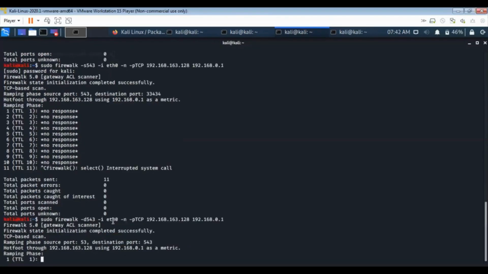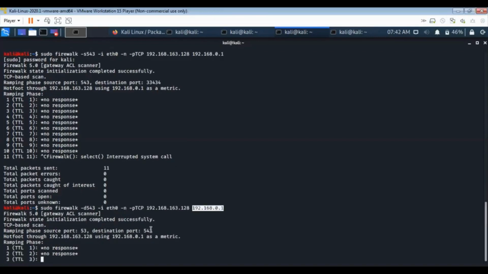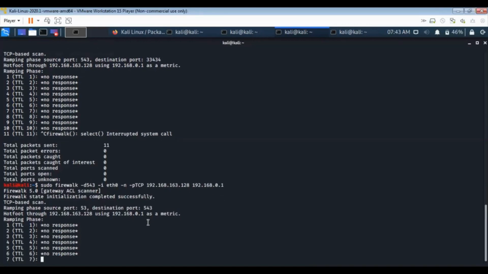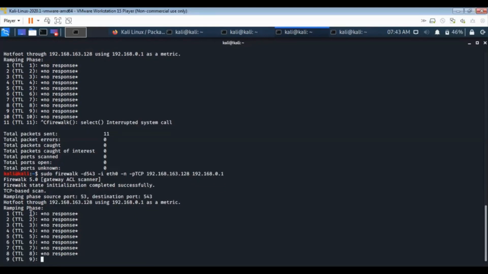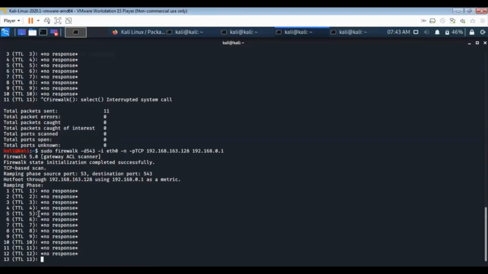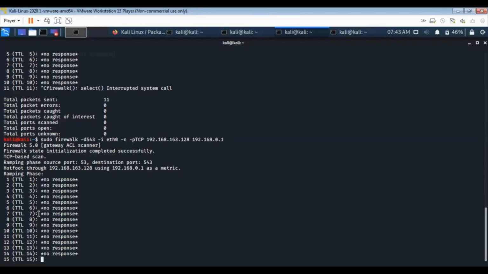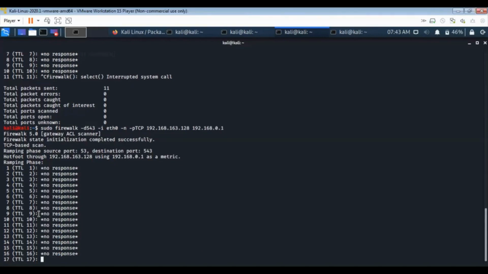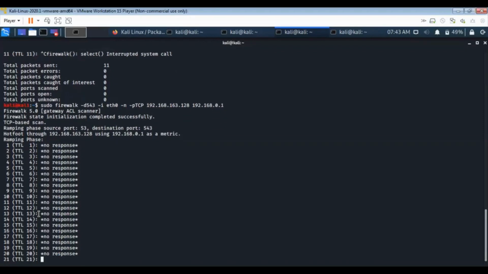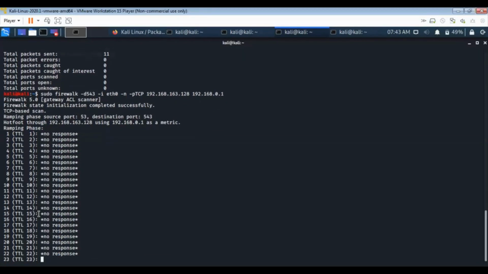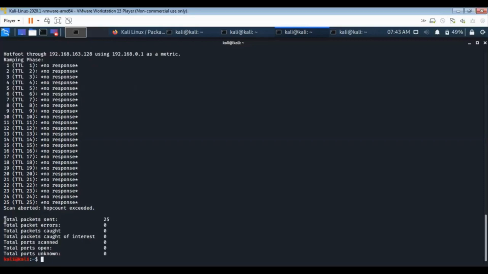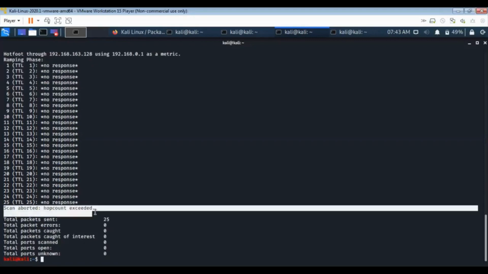Because 543 port is open at our firewall end. So just wait for some time. It will check by the particular TTL 1 by checking the TTL value. Here we can set the scan abort on hop count exceed.